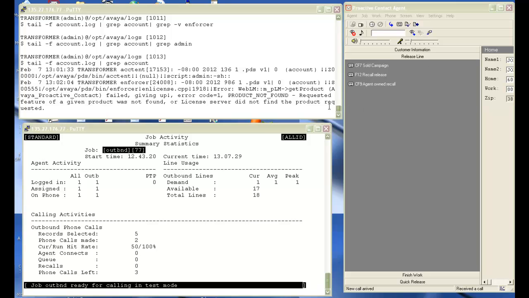Now on my screen, I have three windows open. The top one is the account log. I have tailed the account log so that you can see the messages scrolling through when the call selection happens. I have a JobMon screen open. You can see there is one agent logged in, just 5 records as my test system, and there is an agent application also on which I'll be receiving the calls and disposing them.